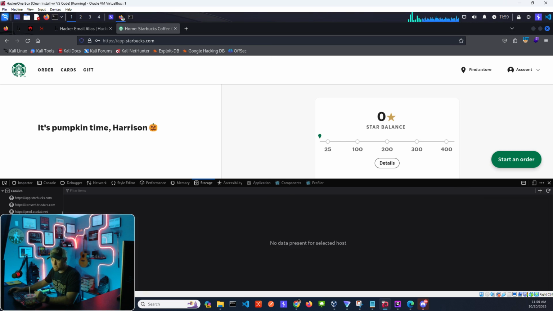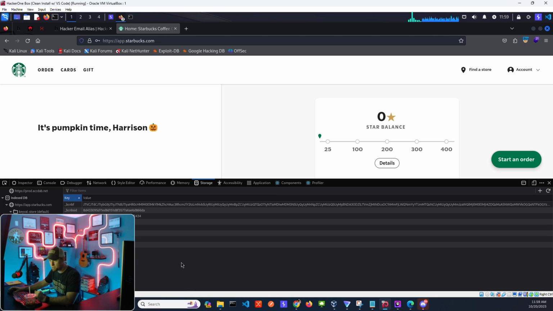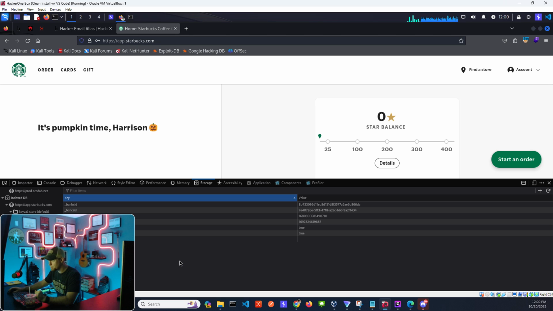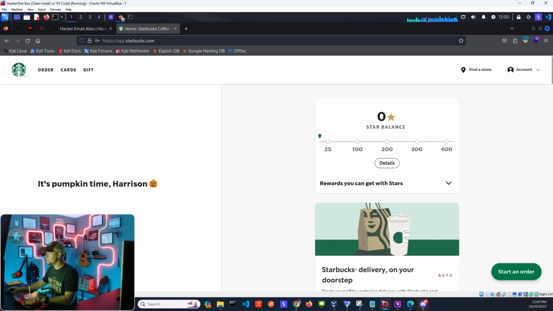Anything else in local store here, just to make sure. Local store is usually the one that I pay the most attention to. Session storage is always interesting, but it's rare to see anything too valuable in there. Okay, so I feel good about that. Let's go back over and take a look at Burp.